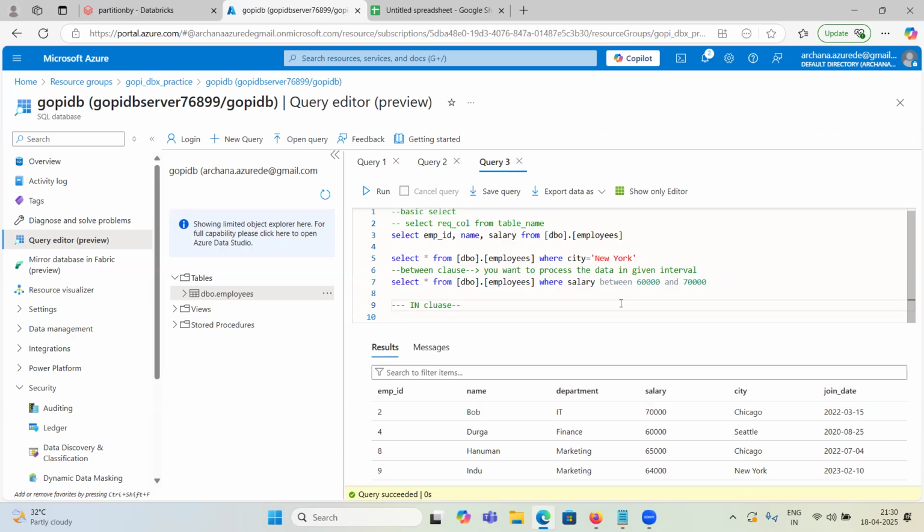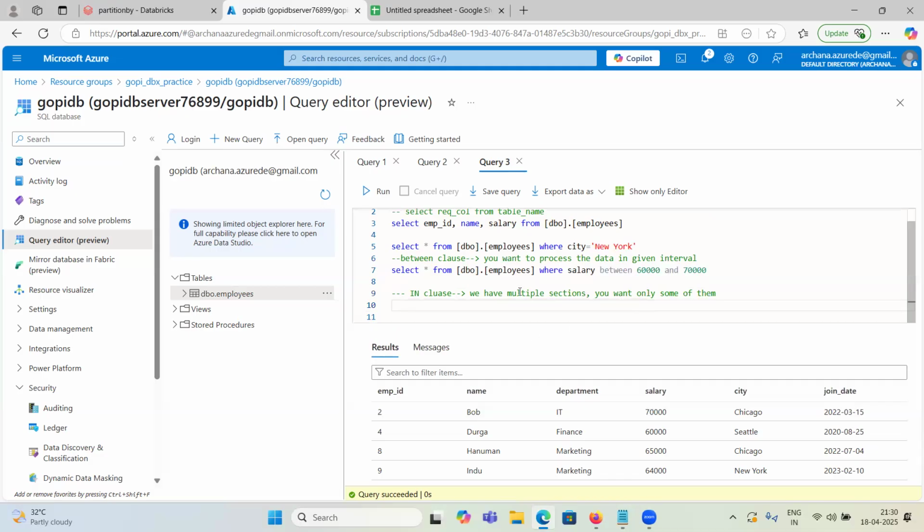When will we use the in clause? We have multiple rows, but in those you want only some of them. So you have multiple roles, but we want only two or three. We want to process only two or three in those multiple rows. Then we will use the in clause.